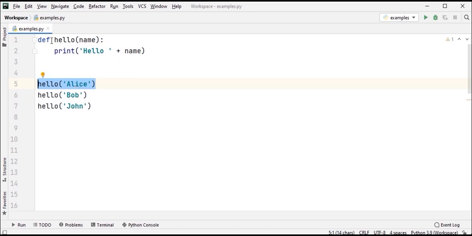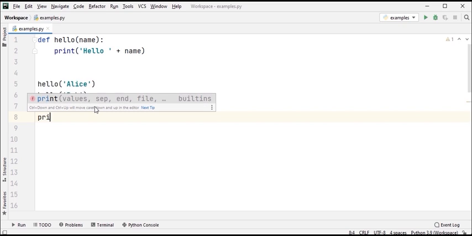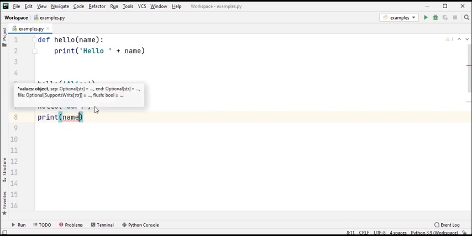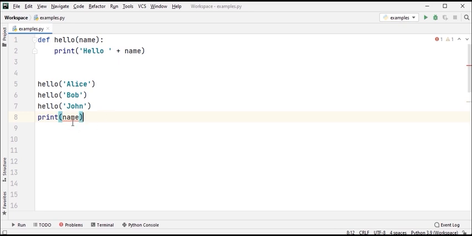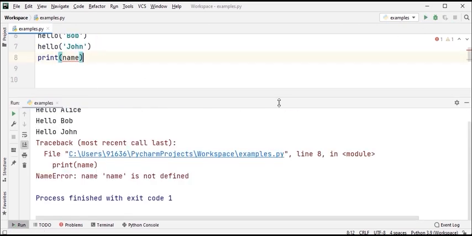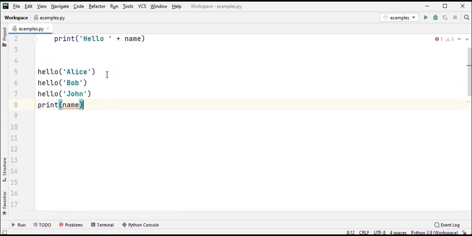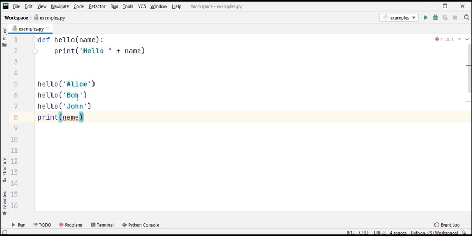So if after this I print my variable name and then I run the program, you can already see that it has been highlighted by a red line. So when I run my program, you will find that it has a name error. You can see here it has a name error. It says name is not defined, because as soon as the function returns these values, this argument is destroyed or forgotten by the program. So it cannot be used as a normal variable.